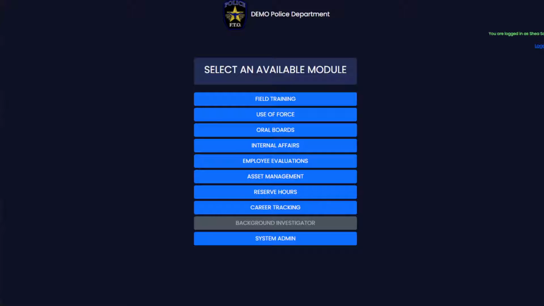Blue IQ is currently divided up into 8 modules. Each module has its own purpose, but is also connected to each other for reporting and analytics. Also, each module can be purchased separately so that your agency only pays for the services it needs. This demonstration video will show a quick look into the following modules: field training, use of force, oral boards, internal affairs, employee evaluations, asset management, and career tracking. We will start with the field training module.